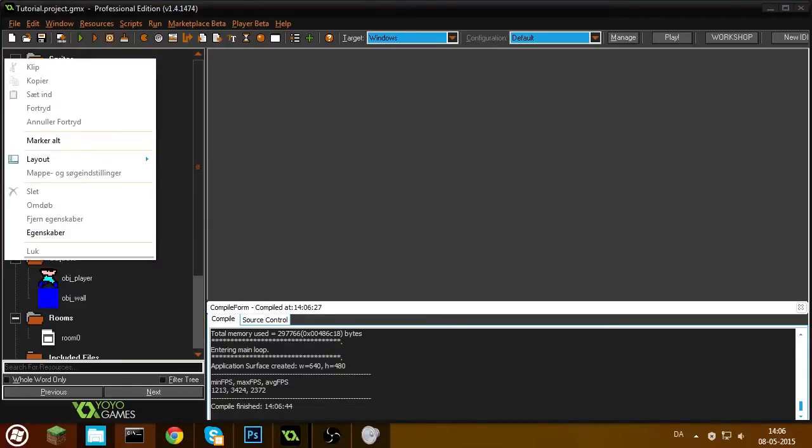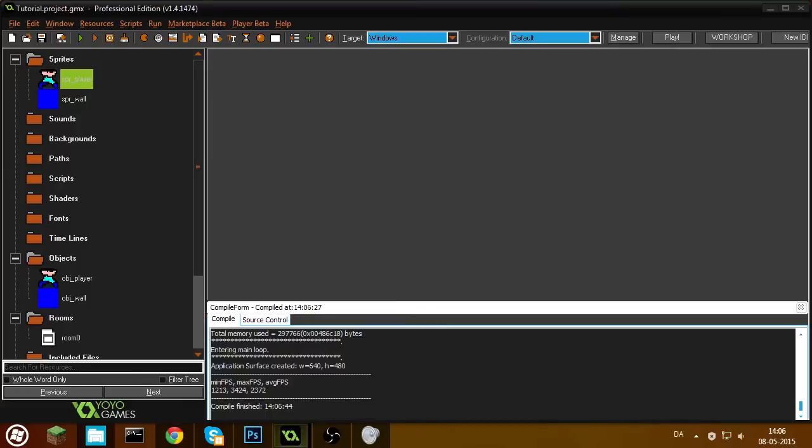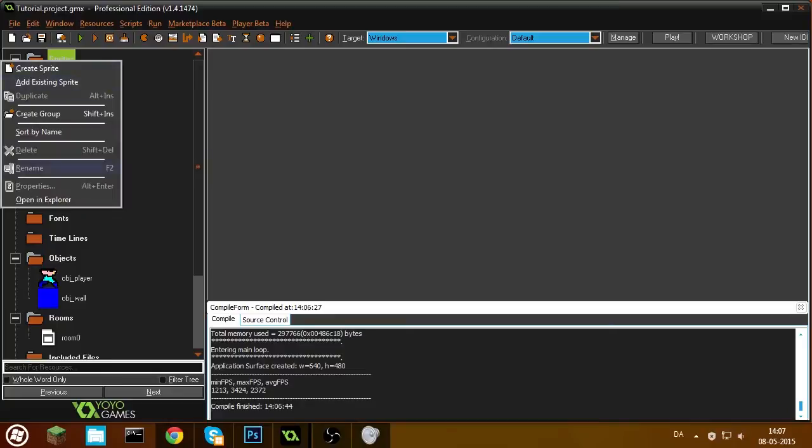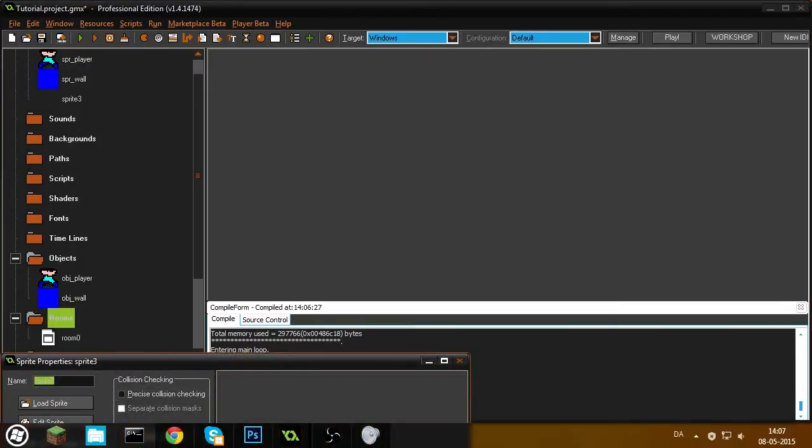And Game Maker Studio just glitched out. That wasn't great. I'm just going to quickly be back when I fix this. I just clicked the wrong... I fixed it. It's just Game Maker sometimes bugs out when you press the Add Existing Sprite button. I was just trying to press the Create Sprite button.